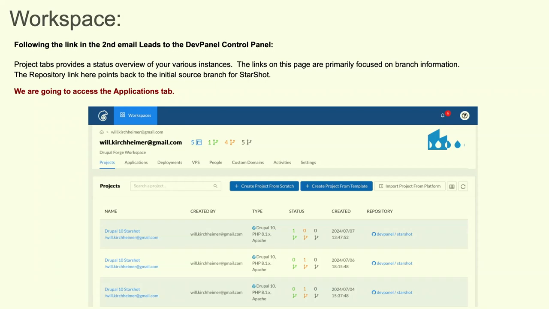This first page, not so helpful. The repository links are not your repository link. They're a link back to a fork of the Starshot branch. So if you go in there, you're not getting pointed to your repository. You're going back. And if you try to push to that, you're contributing back to the community.